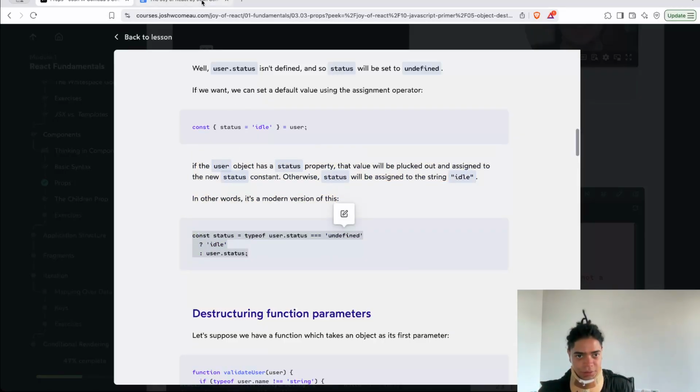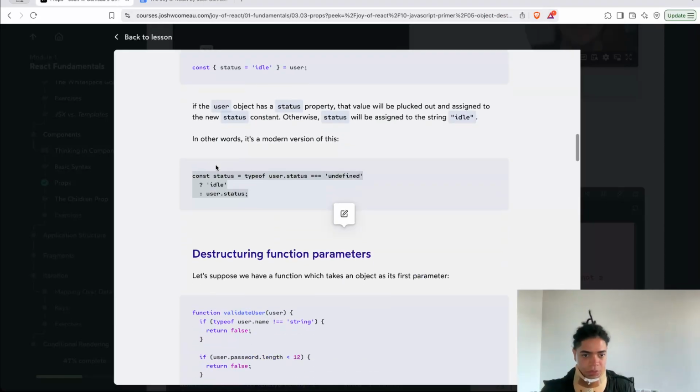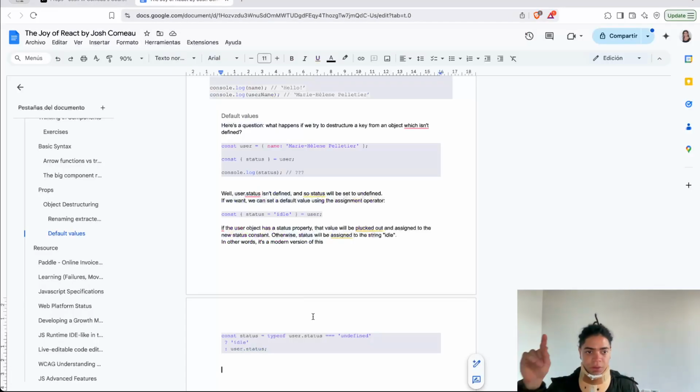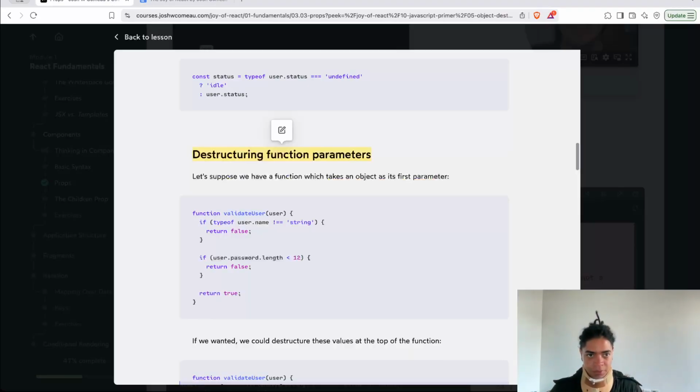All right. The other is destructuring function parameters. So far we have looked at object destructuring, renaming extracted variables, and default values. Now, destructuring function parameters. This is something that I'm quite familiar with.